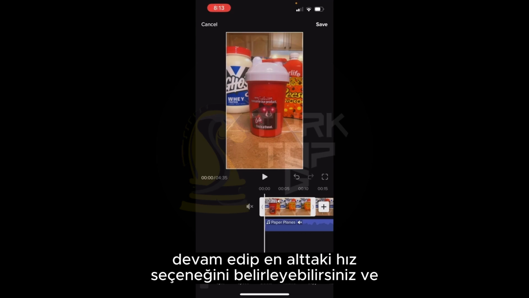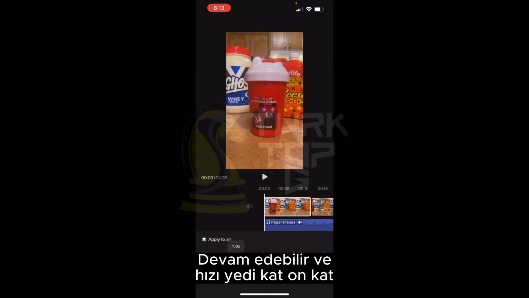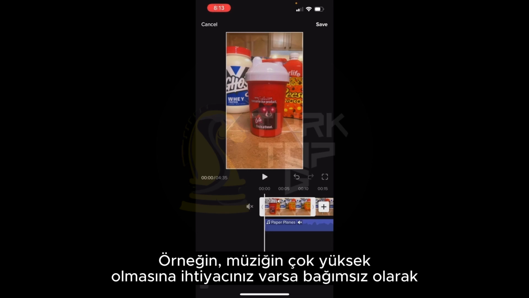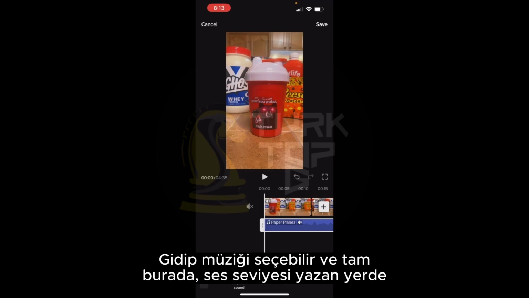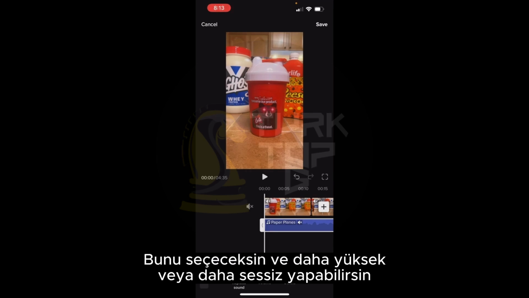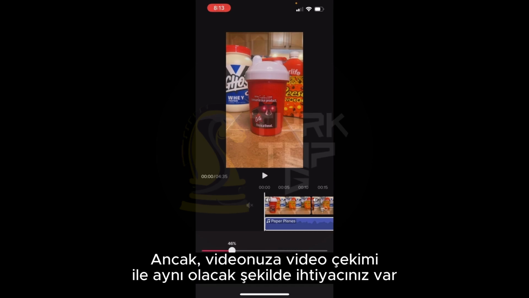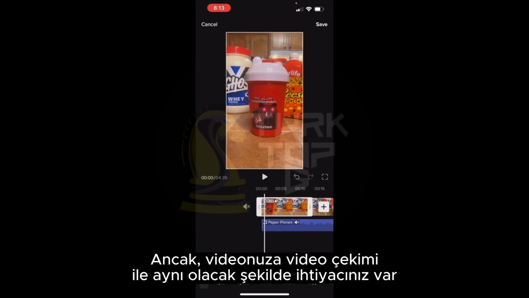Now, if you want to go ahead and adjust the speed of the footage, you can select the speed option here at the bottom. And you can increase the speed by 7 times, 10 times, or you could even slow it down if you need to. Next, you can adjust the volume of the video and the music independently if you need to. If the music is too loud, for example, you can select the music, and right here at the bottom where it says volume, you're going to select that, and you can make it louder or quieter, however you need it to be to fit your video. Same with the video footage.